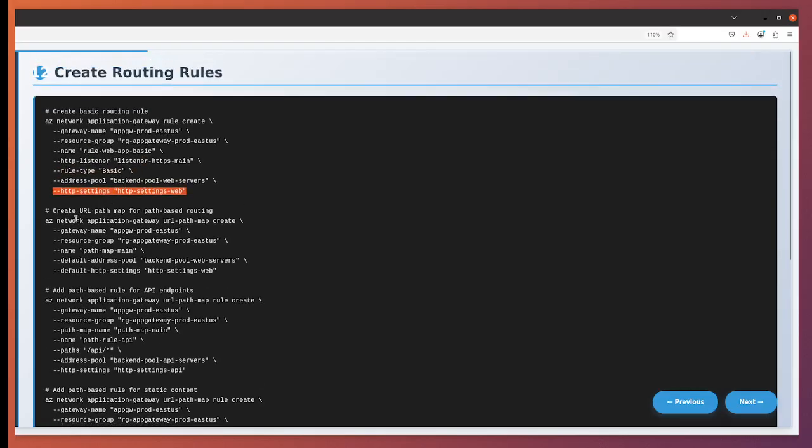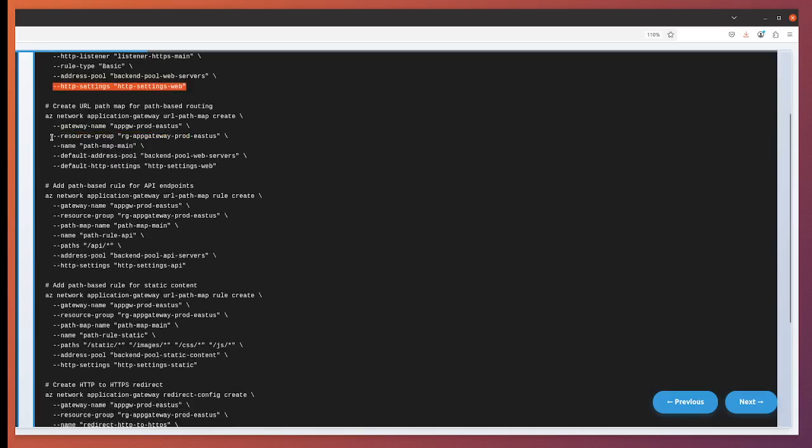Path-based routing requires creating a URL path map first. The az network application-gateway url-path-map create command creates the path map container. Name, path-map-main, names our path map. Default address pool and default HTTP settings define where requests go if they don't match any specific path rules.